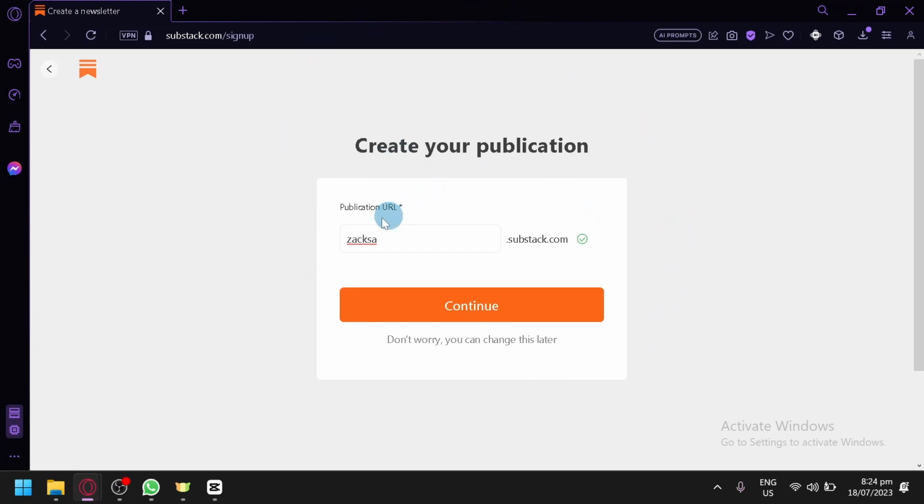This is where you could put in your publication URL. You could add any information that you want over here. You could add any combination of words, and it will be added to that substack.com. You could also change this later on, so you don't have to worry. But for us right now, let's simply click on Continue.